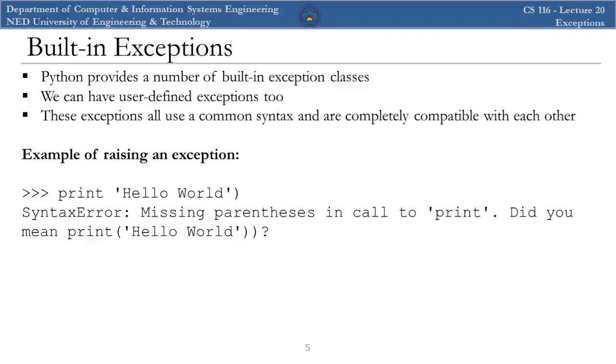actually I'm running it on the Python shell. If you run it, you'll get this message: Missing parentheses in call to print. Did you mean print hello world? It is suggesting the correct format. And at the start, it's written SyntaxError. So this SyntaxError is actually an exception class, right?